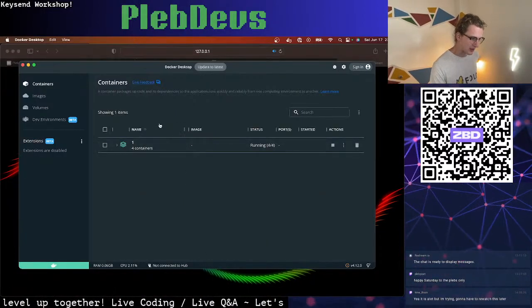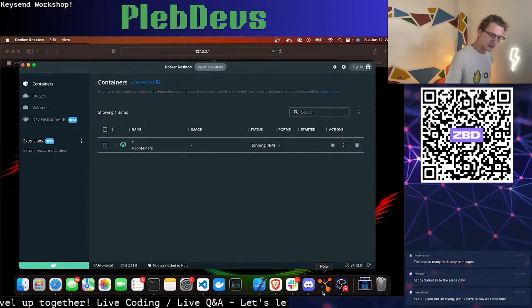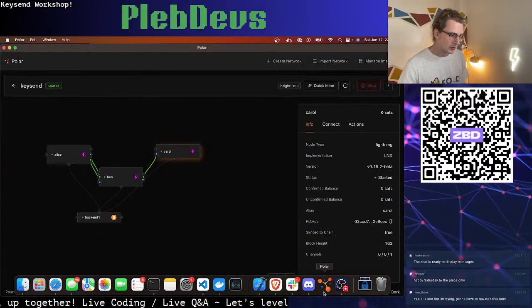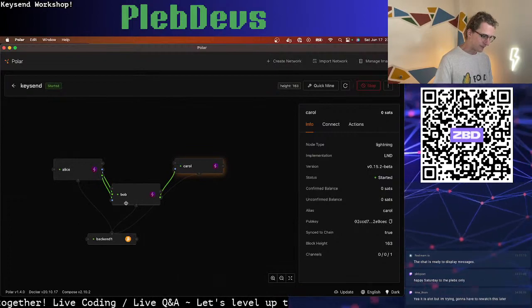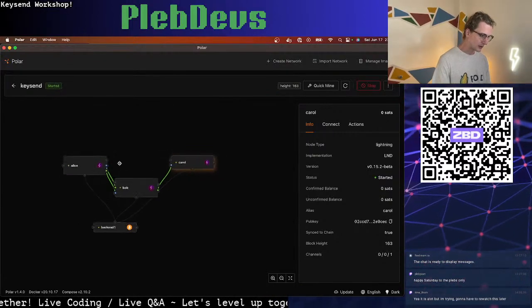I've already got mine running. Docker Desktop needs to be open. And then we have Polar, and this here is my network. And this is essentially the network you want.